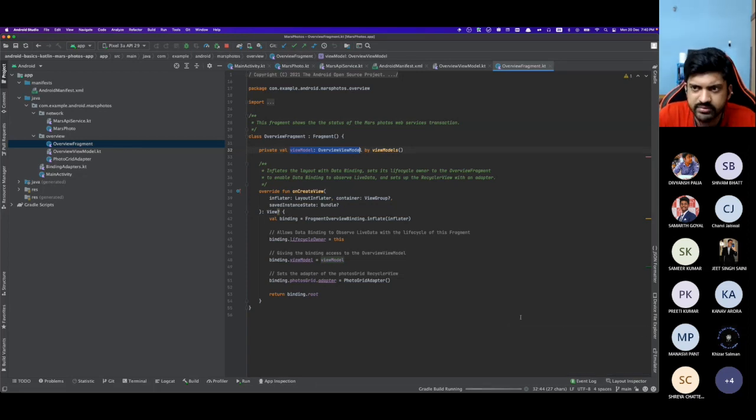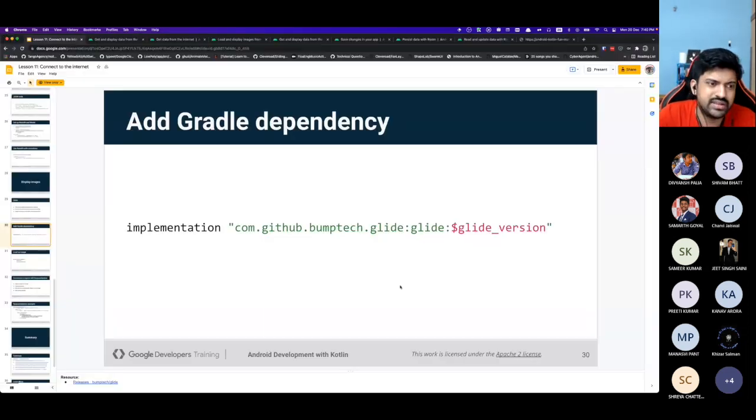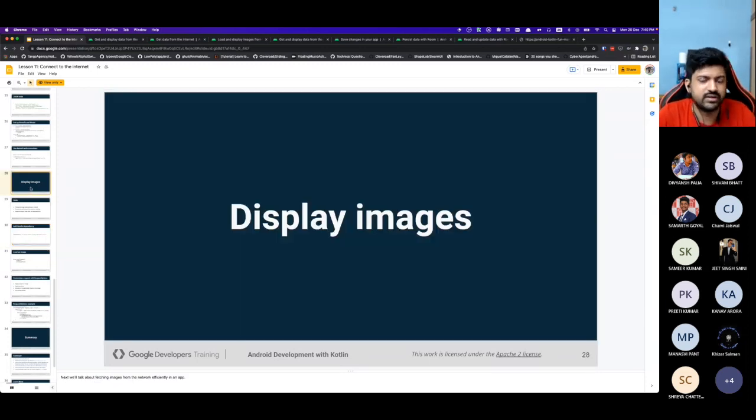Okay, since it's the first time I'm building this, it might take a while. Let's go to loading images from the internet.